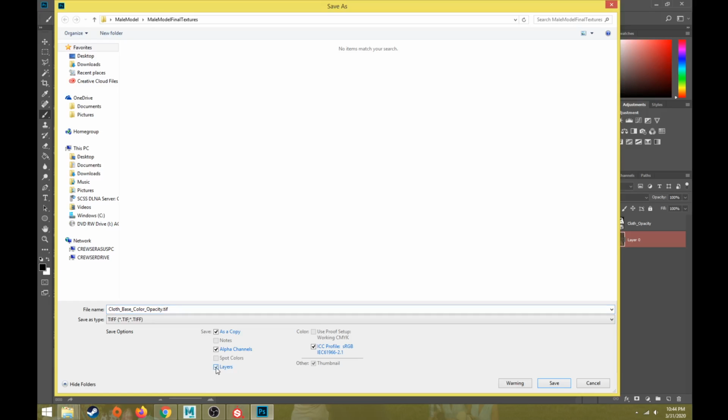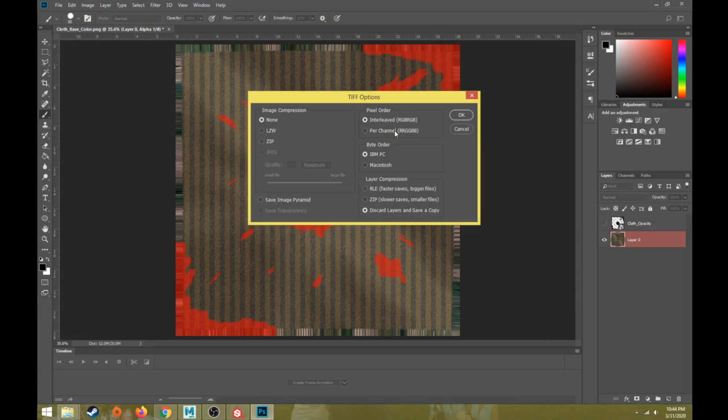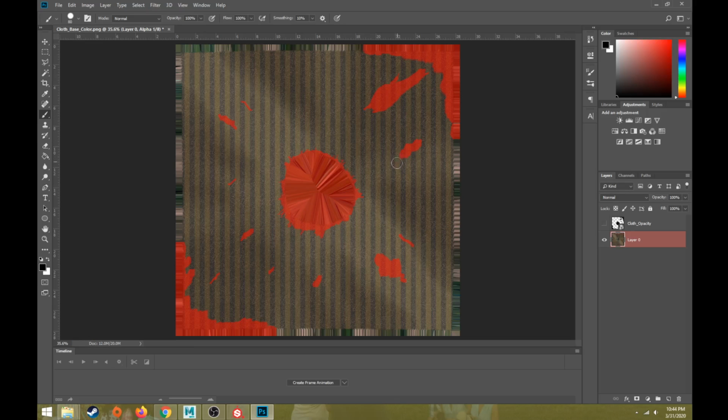I want to turn off layers, but make sure alpha channels is selected. Make sure you're in the right folder as well. Let's do save. We're going to do none for image compression, and interlace up at the top. All right, and that's it.